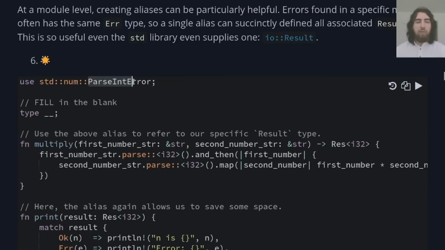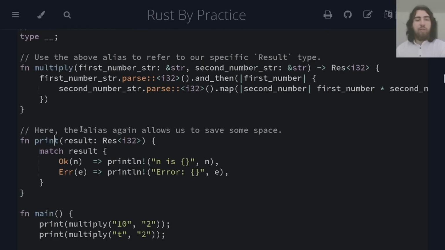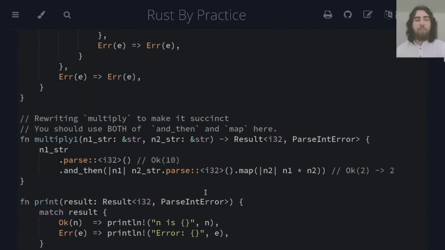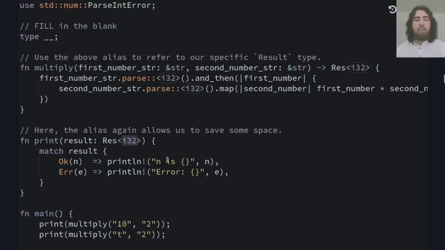So as you can see, we have here again the parse int error, and we want to create a type alias. Now we have the same multiply function we have seen above, so I won't cover that anymore, but the return type is defined as res i32. And the print function over here takes as an argument a type of res i32. Now, as you can see, exactly the same functions as we had over here, but we don't write out the whole type. We use here a type alias.